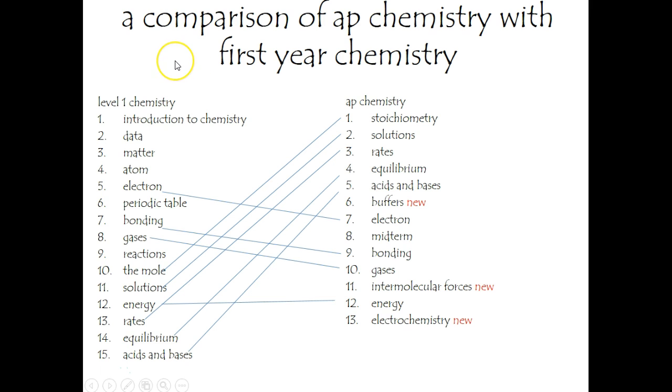This is an important thing to consider since the schedule for AP Chemistry is very different from your first-year chemistry course, and you can use this to get an idea of what we're going to emphasize and what you might already be solid on, what you might want to review a little bit more when you see the differences.